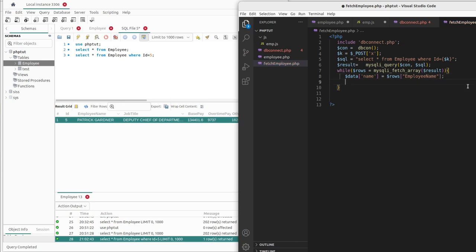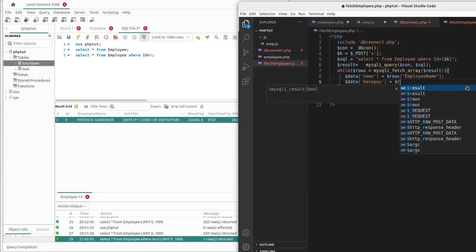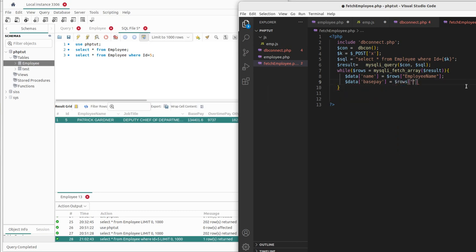Then similarly, we require data name. After name, what we have? Base pay. So let's consider base pay over here as dollar rows, and the field name is base pay. We need to be a little bit cautious over here, as the names of the fields consist of both uppercase and lowercase alphabets, and if there is an error over here, your complete page shows the error. And then overpay, let's consider something like this.